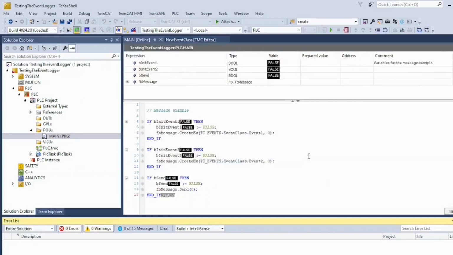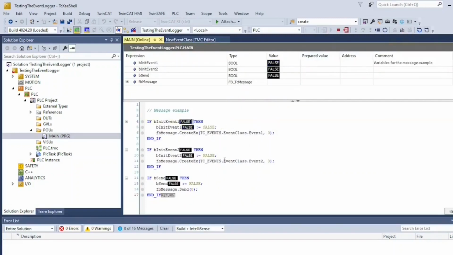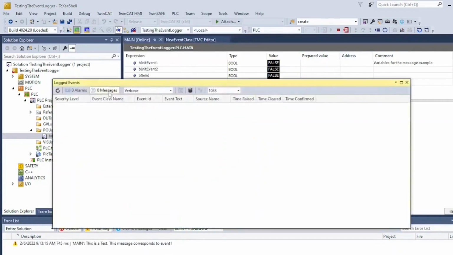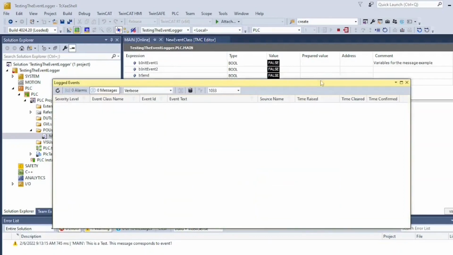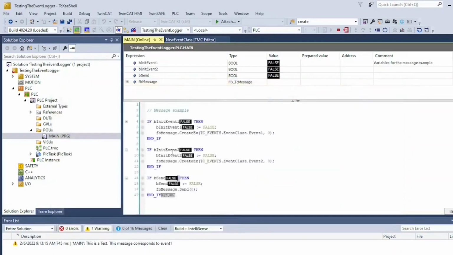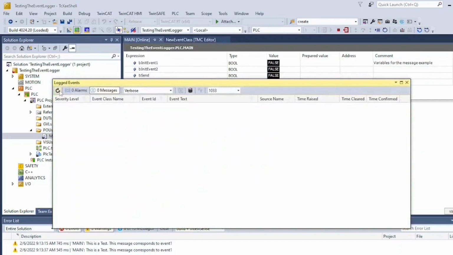So now if I trigger my Event1 and also trigger the bSend bit, I can check my message by navigating to TwinCAT, Windows, TwinCAT Logged Events, and hitting the Update button. Note that the source name is relative to where your FB_TcMessage function block was declared. So in my case, I've done it in the main.